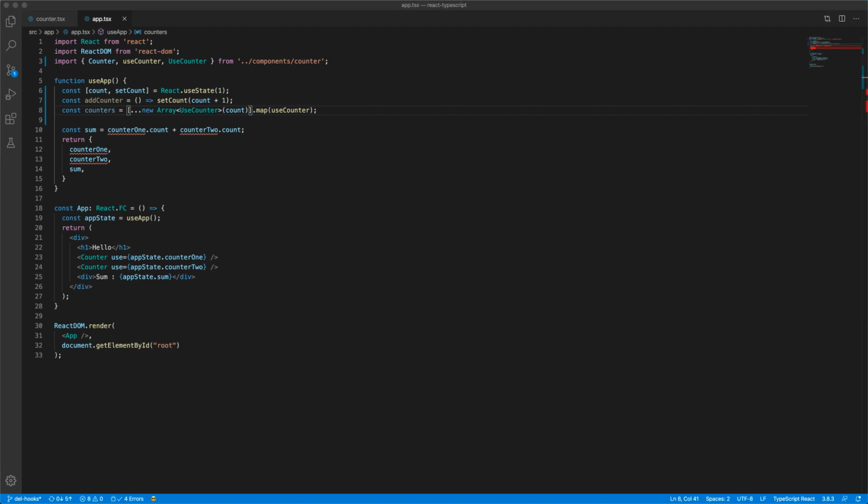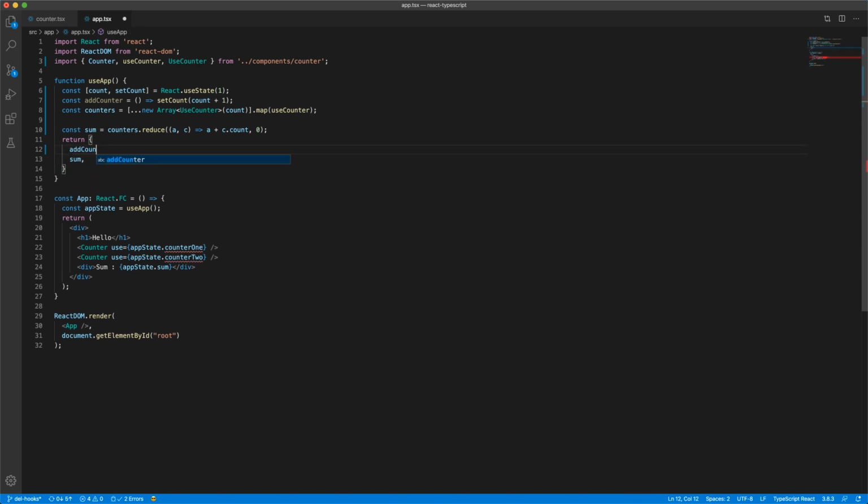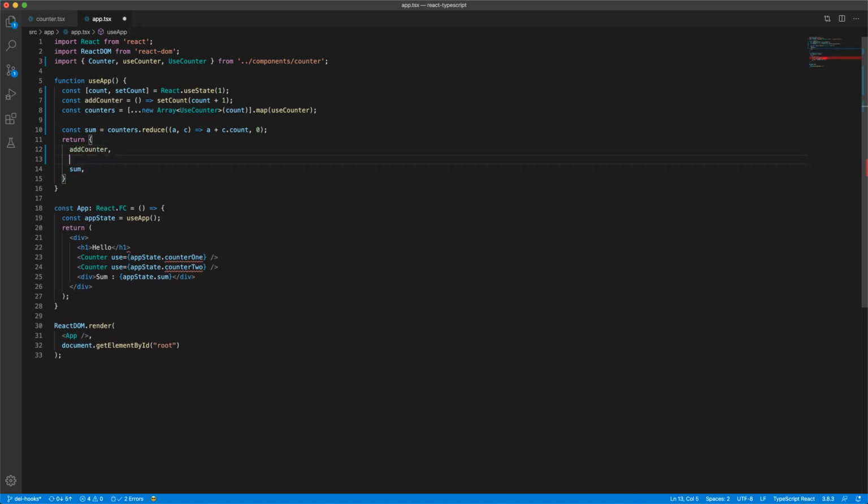And then for the sum, we will simply loop over the current counters and sum their values. And finally, we return the ability to add a counter as well as the current list of counters. And then within our application, instead of having these two static counter components, we will go ahead and create a button to add another counter. And then for each of these counters, we will go ahead and map to create a new counter component with its use value.